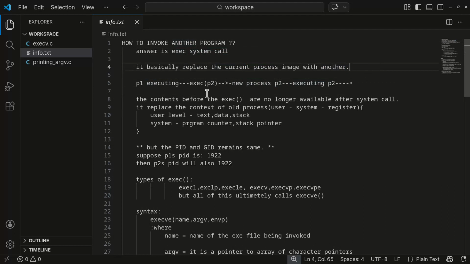So the contents before the exec are no longer available after the system call. Here we can see that the contents of P1 are no longer available in P2. The contents here mean the context of the process that is replaced by the exec system call. So old process contexts are no longer accessible in the new process, that is, in the new user process address space.